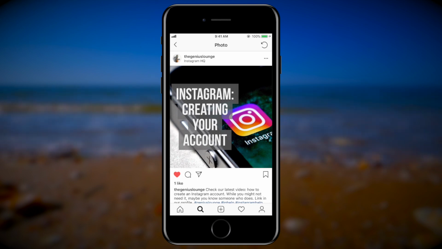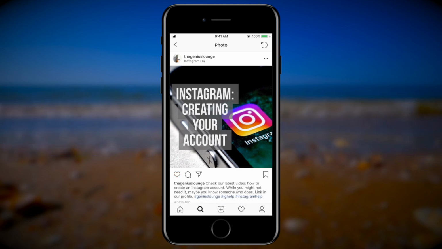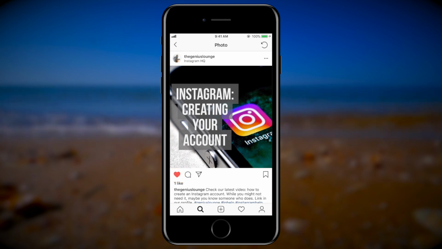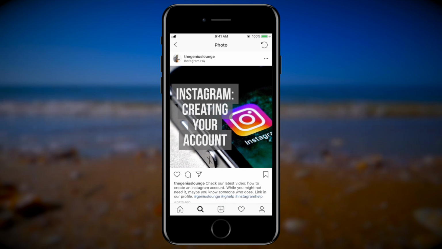If you were to double tap that post very quickly, you might notice a little white heart appear on the image, and that indicates that you like the post. You can also like a post by tapping the little heart just below the post, and you'll tap that once. If you tap it again, it will unlike it, which I just did.